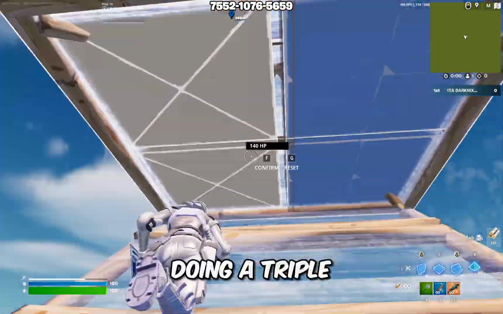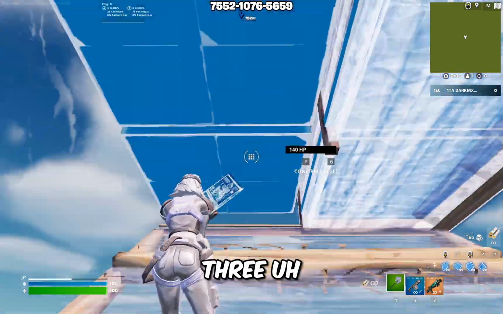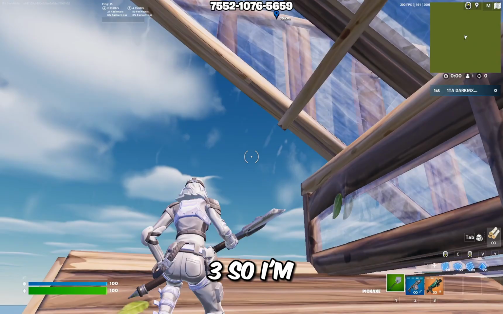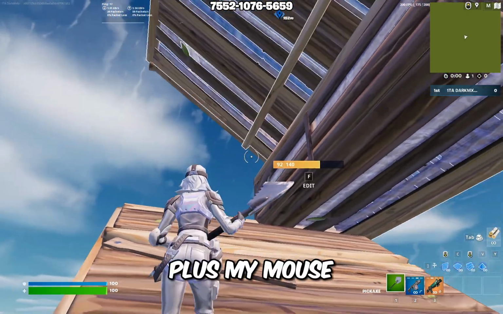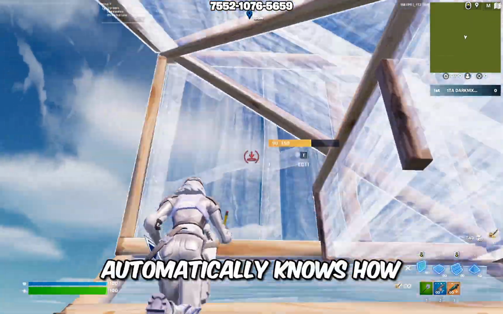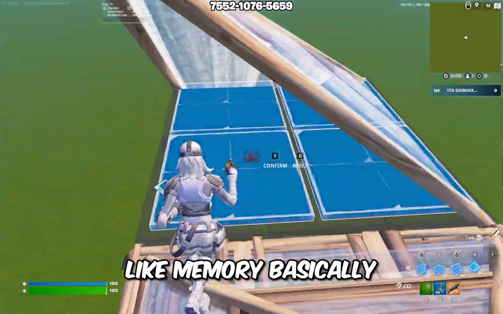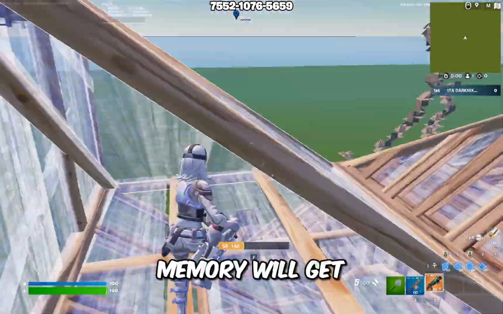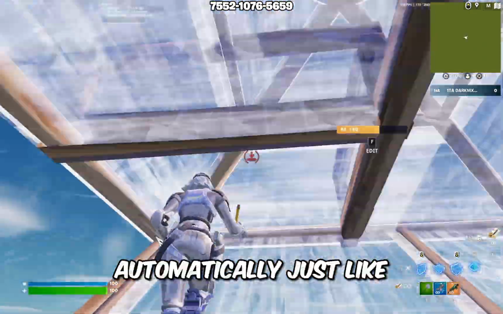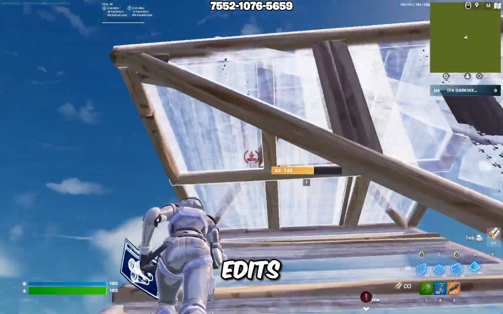So perhaps I'm doing a triple edit like that. I'm clicking my button, so if I place all three builds and I place the wall after, I'm technically doing 1, 2, 3. So I'm clicking the button 3 times plus my mouse 3 times, so it's basically 6 times. My brain automatically knows how many times I have to click the button, so it's basically memory. The more you practice, the better your memory will get, and the more your brain will just automatically do whatever you're trying to do. And this goes for any type of edits, not just triple edits.